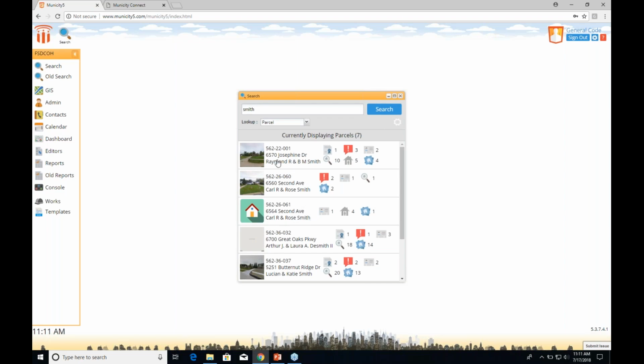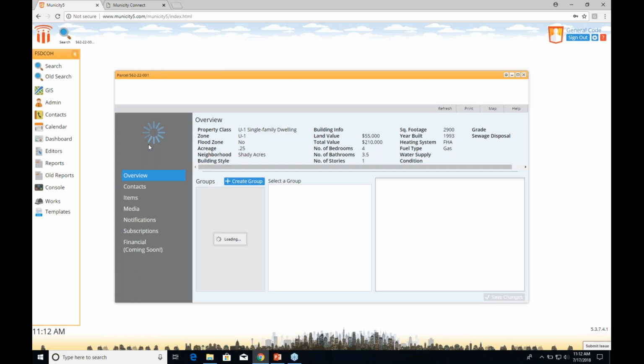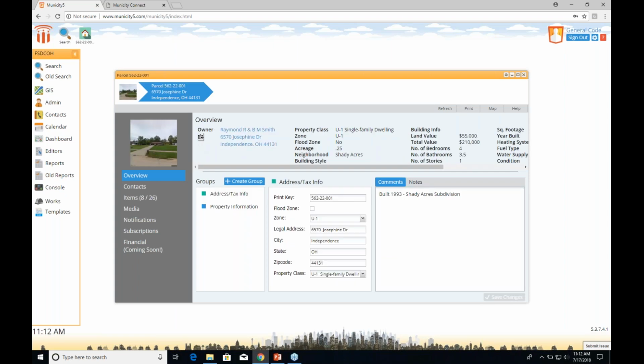In our results list, you'll see we get some details about the property itself, and then some icons indicating some of the activity at a glance that's happened on the property. And you can see if I hover my mouse over those, we get the different labels for those indicating some of the action that's happened here. But I'm going to double click on one of those rows and open up the property and show us some of the information that we have here.